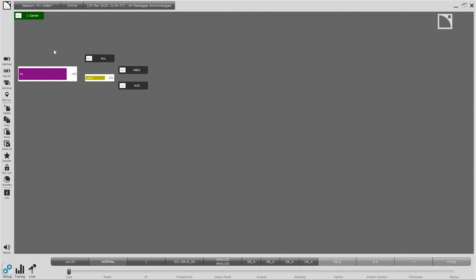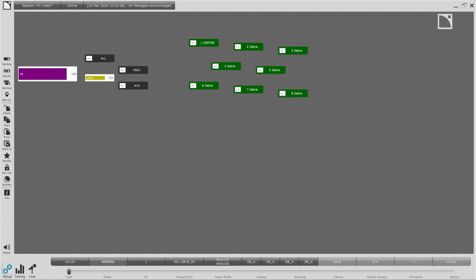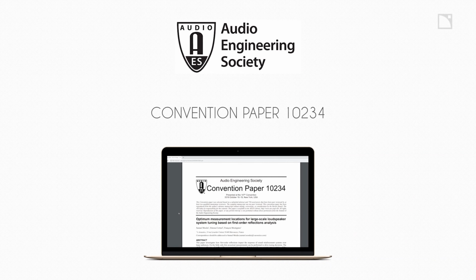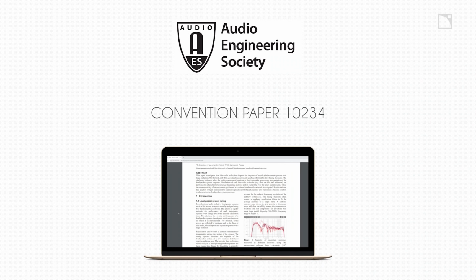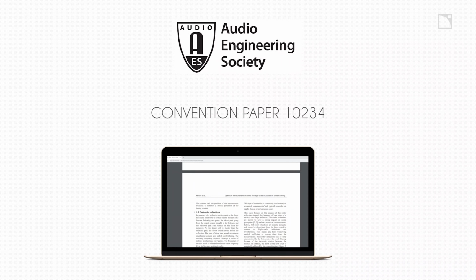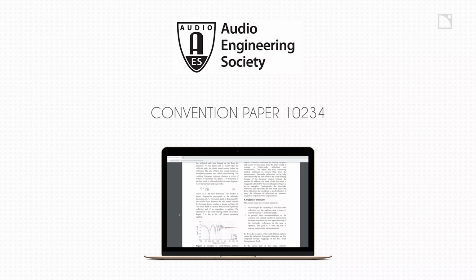We use a measurement location to define any place we wish to take a measurement of our sound system. Each measurement location can be assigned to the group or groups we want to collect data on. In this case, the center location will measure the groups KS21 and A15. Additionally, we have defined a few more measurement locations so we may get a good spatial average to choose the best EQ. If you'd like to learn more about how many and where to put your microphone locations, please read our AES paper on optimal measurement locations for large-scale loudspeaker system tuning using the link below.